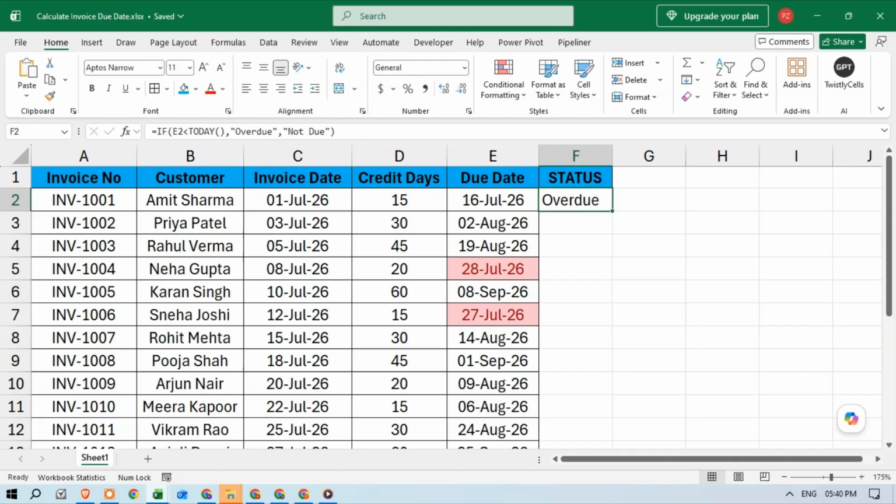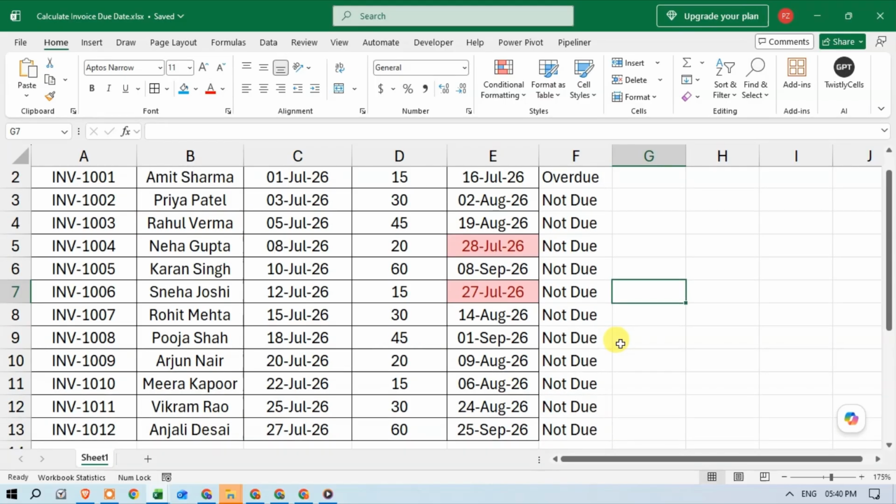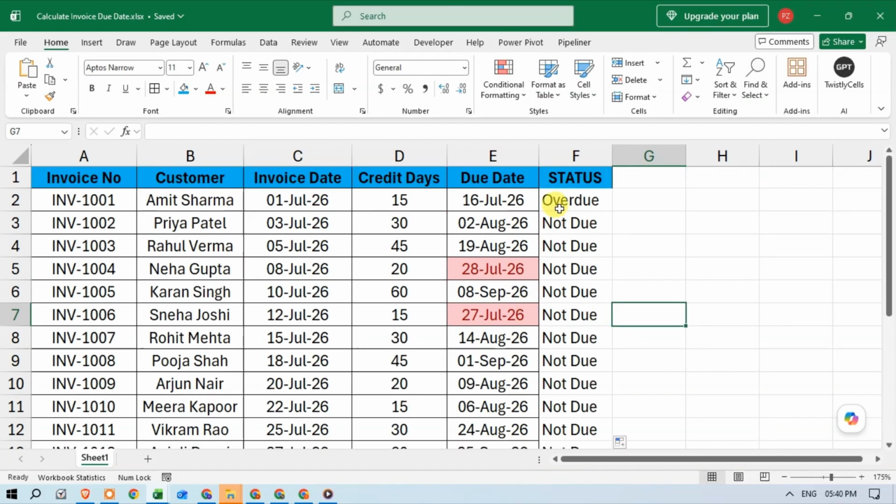Okay, so I select the cell, double click on this handle to fill the data below, and here you can see all invoices are not yet due. So the first invoice is overdue. So this is also helpful to check which invoices are already overdue.